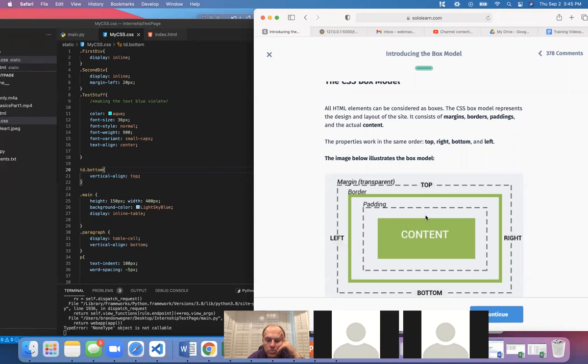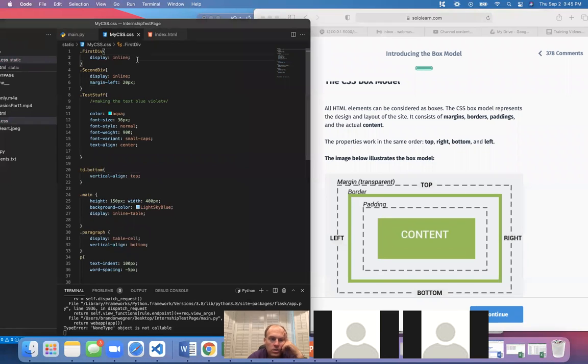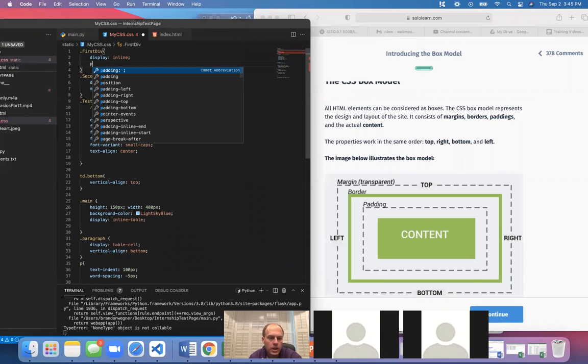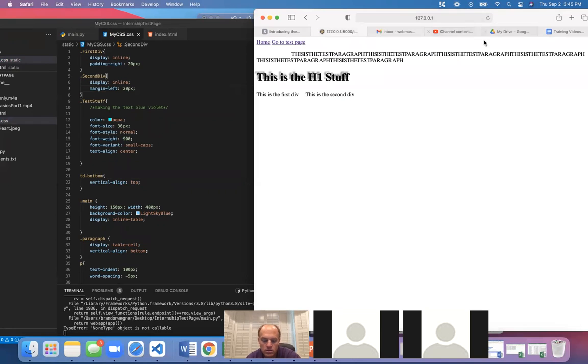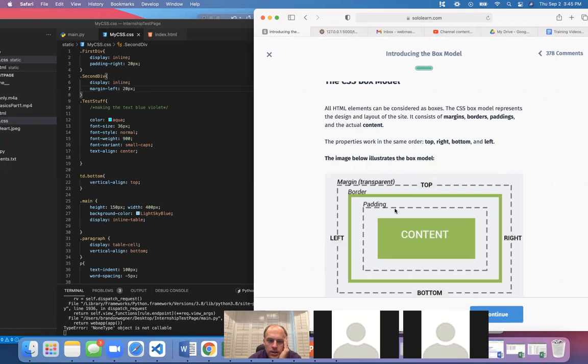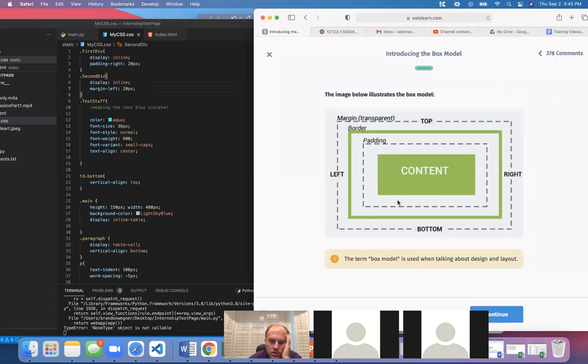Okay, and you can do padding too. So let's add a little bit of padding. Let's add padding right, and let's do another 20 pixels. Now we've got the 20 pixels from our margin to the left and our 20 pixels of padding to the right. And we've got a lot of space before anything starts.